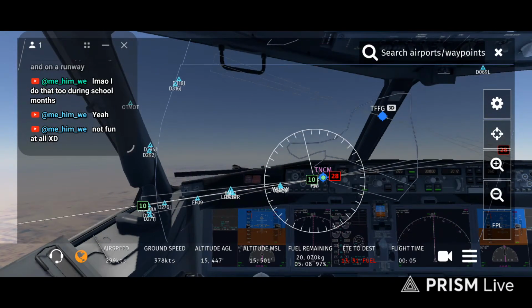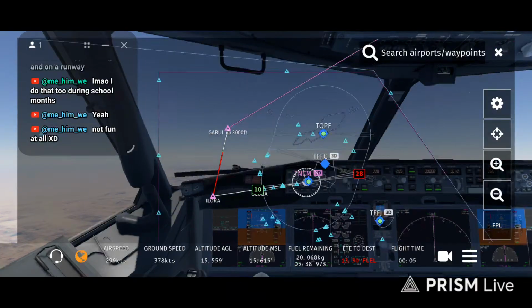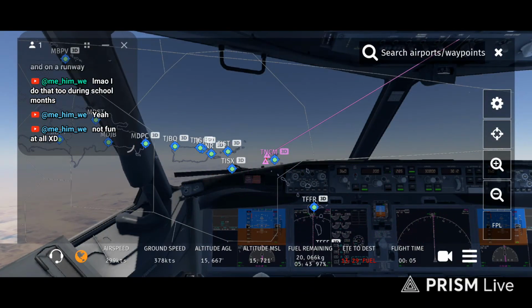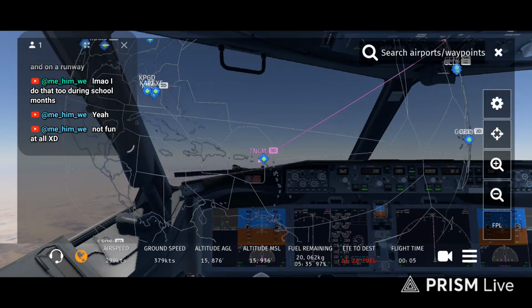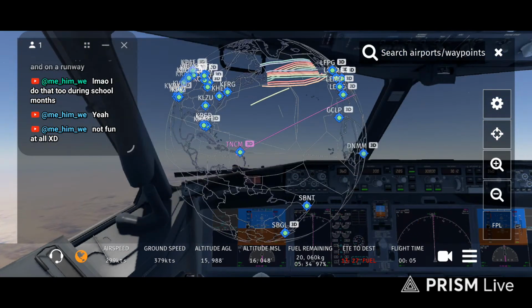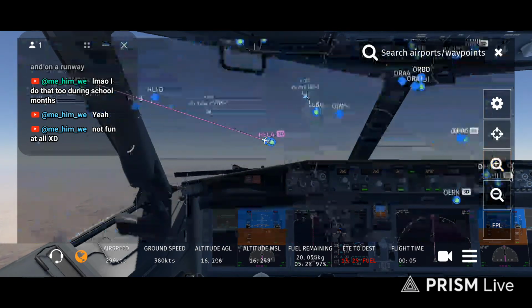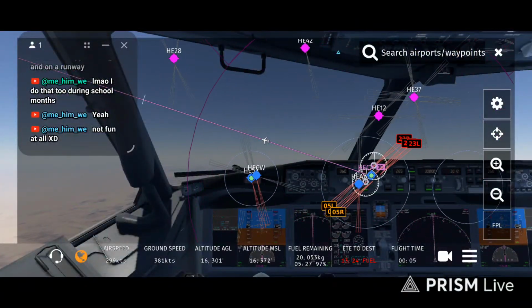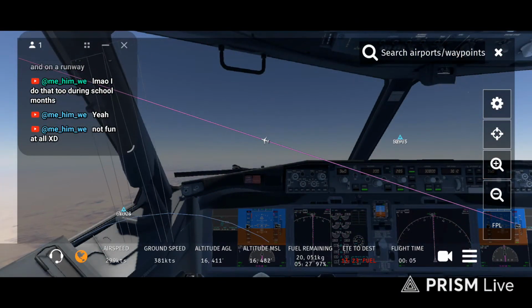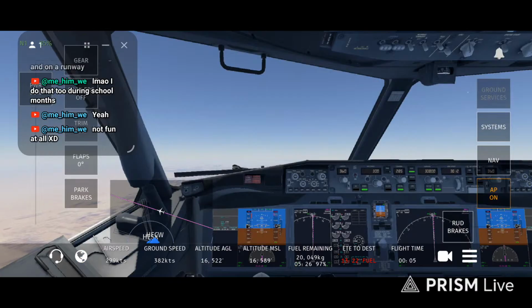So this airport does not have ILS. So it just has like a simple nav system or something like that. No ILS. So we can't actually do an approach here. That's nice. Alright, let me zoom in from here. So we're at 16,000 feet now.